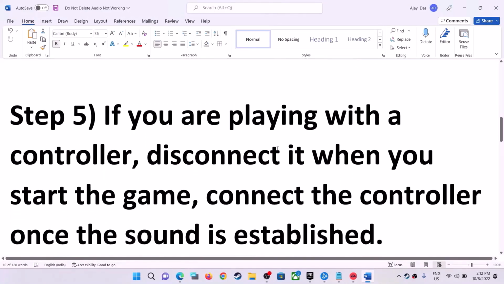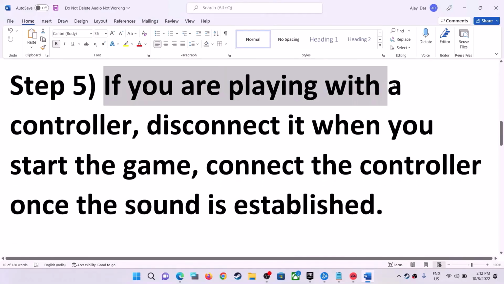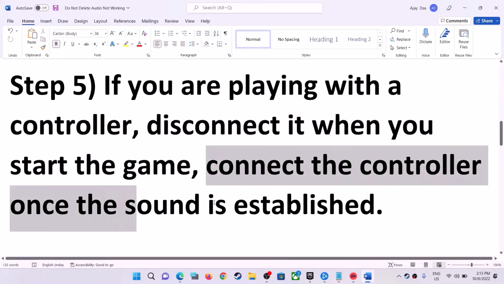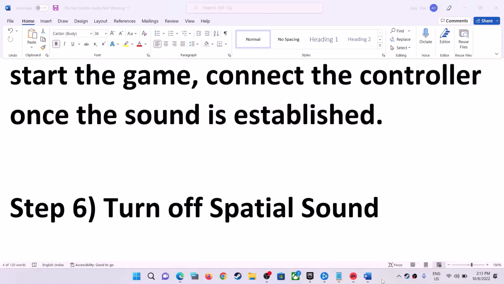Next step is, now if you're using controller, disconnect the controller, then launch the game, and once the game is up and running, connect the controller and then check the sound.